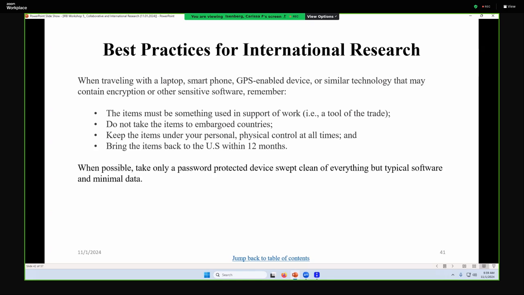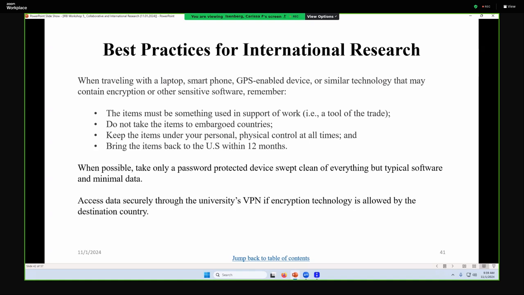So when possible, if you can take a laptop that is swept clean of everything except basic software and data, make sure it's not on the hard drive. Those can be accessed pretty easily in a lot of countries, or they can wipe it completely. So make sure that you are accessing the university's protected network, as long as it's allowed in the other country. There are some countries that don't allow that encryption technology. So again, it depends. Make sure you know what it is in each location.